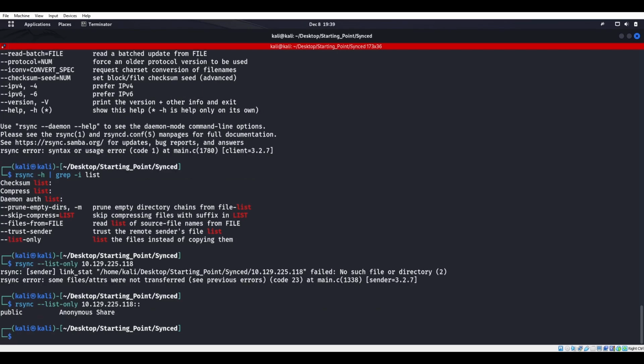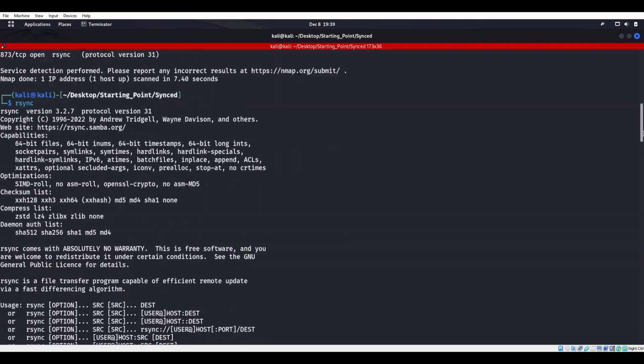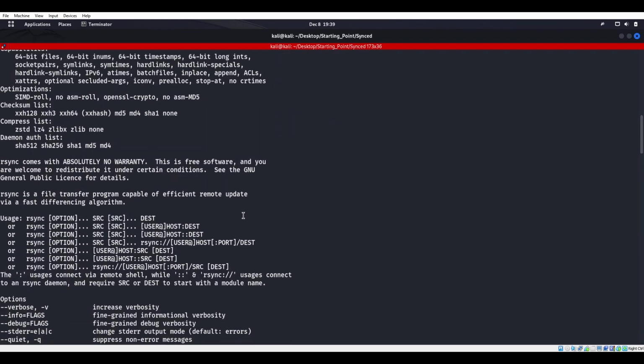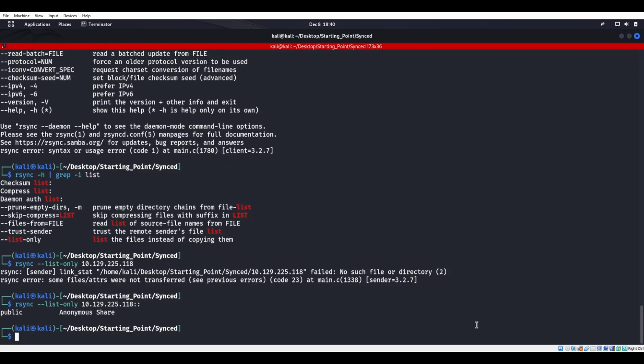Going slower. Okay, cool. So we do actually get two things. We need 2 colons afterwards. Let's actually have that up here. I just didn't really look at it. Okay, this usually connects via remote shell, while the double colon means rsync daemon is used. So yep, there we go.